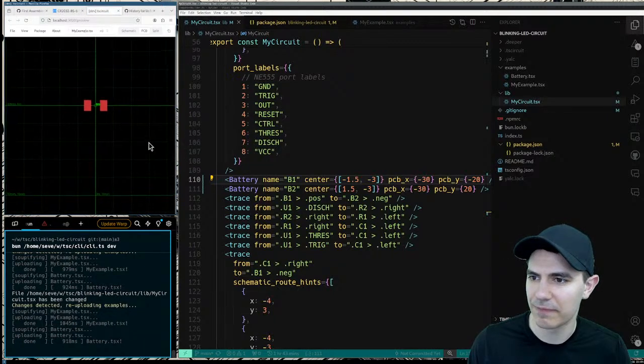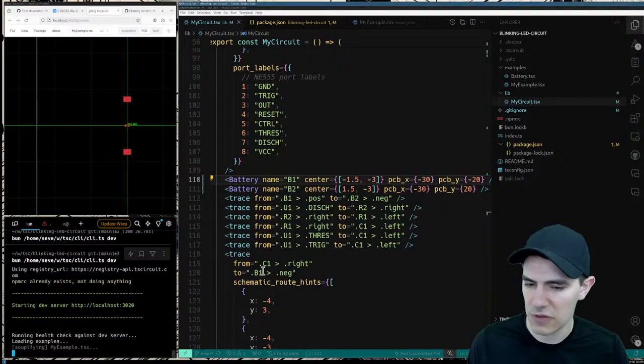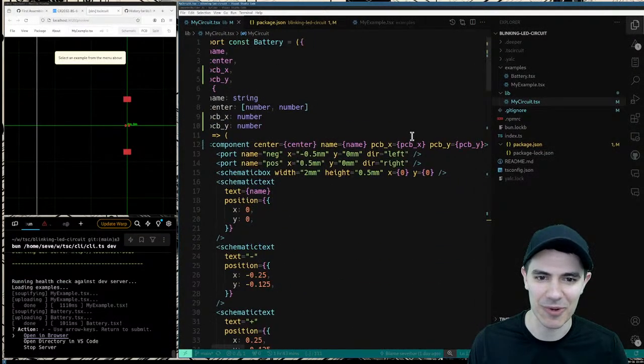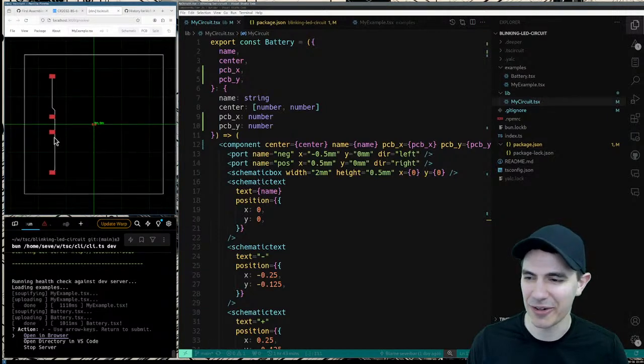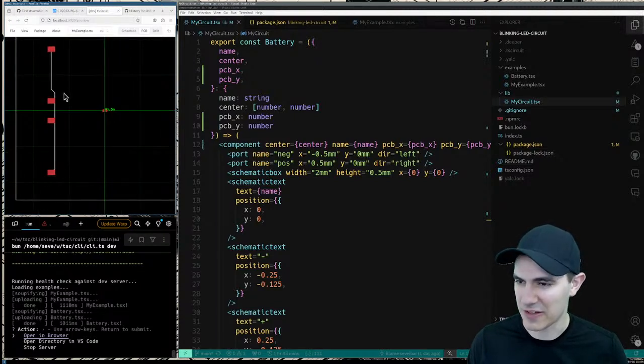Didn't update. Let's try again. Or maybe it just doesn't work. Totally possible it just doesn't work. Oh no, it works. Okay. And you can see the trace too. So for some reason it's doing, oh yeah, that's right.